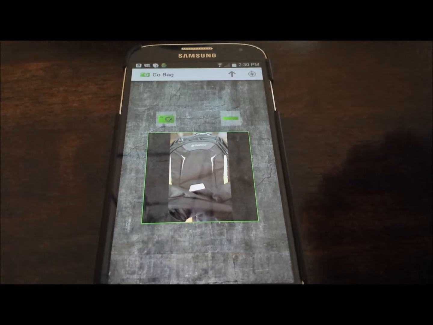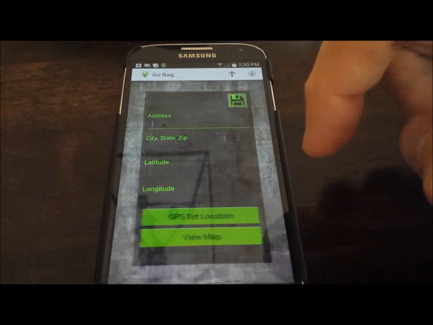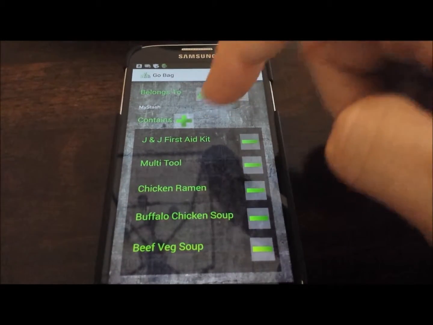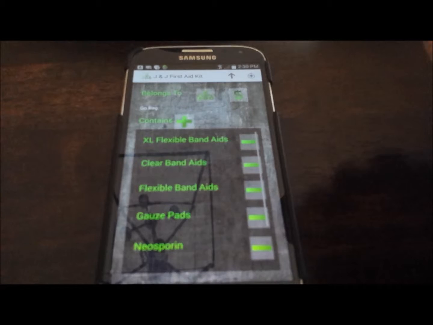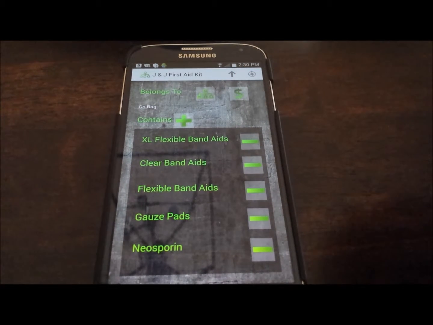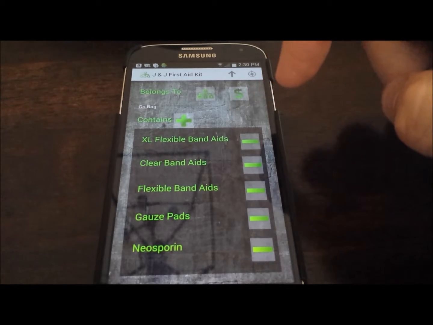So this page here has a picture of the backpack, which is black with yellow stripes. That does not pertain. And so inside these list of items, I can go through and I can click on the first aid kit, and you can see each one of the items that has been entered into it.